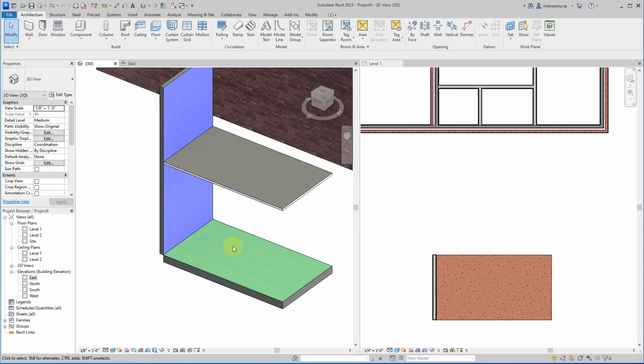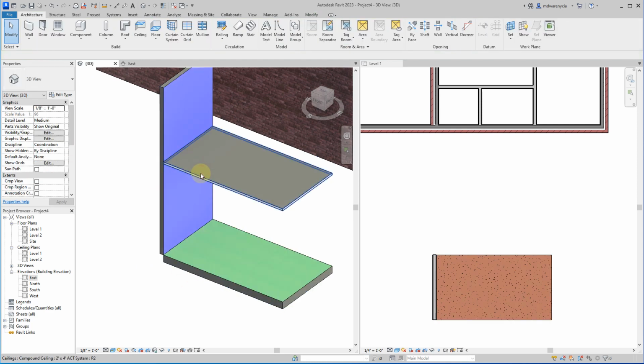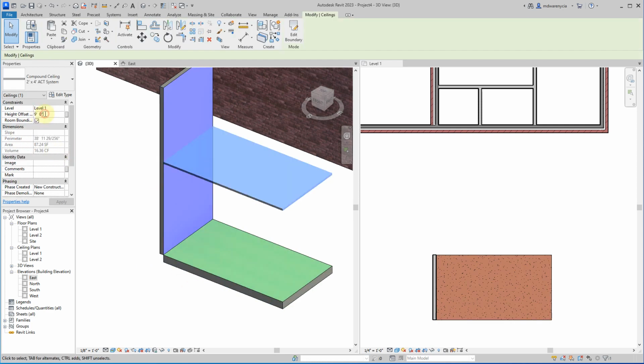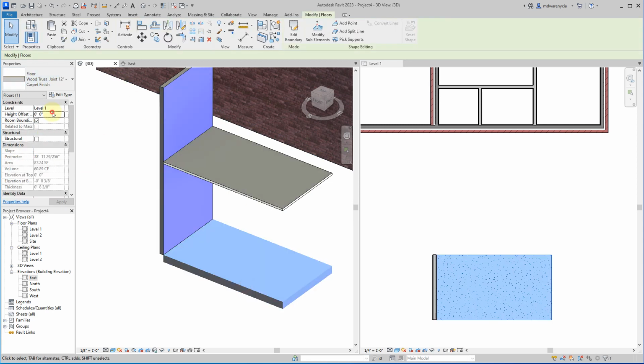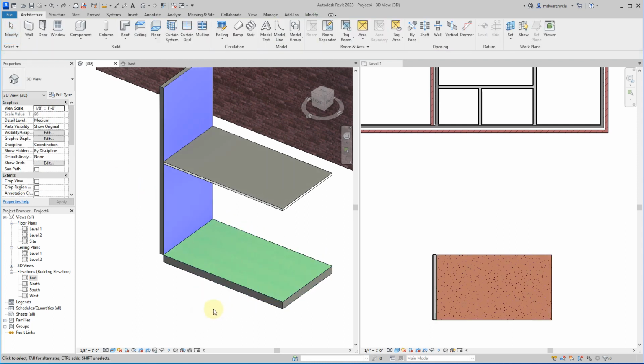But because, at least with the floor and the ceiling, they're only assigned to 1 level, whereas the wall itself has a top constraint here. So if you need to adjust the ceiling, you've got your height offset from the floor. If you need to adjust the floor, you have a height offset for that. So if it needs to be a foot taller for some reason, whatever, you can do that there.